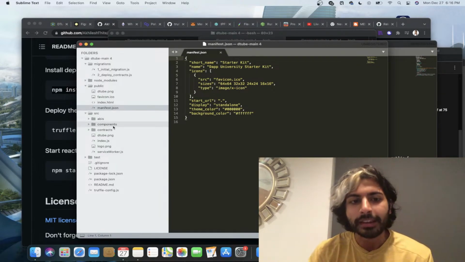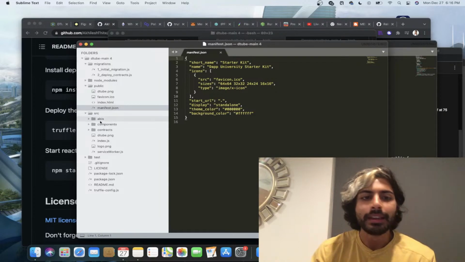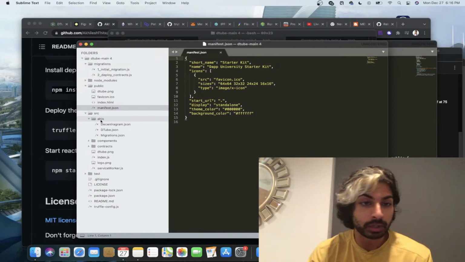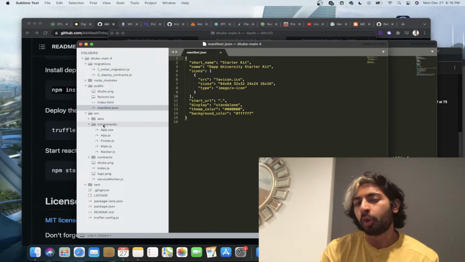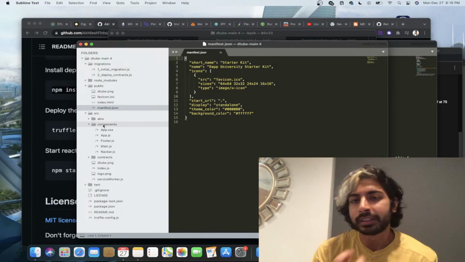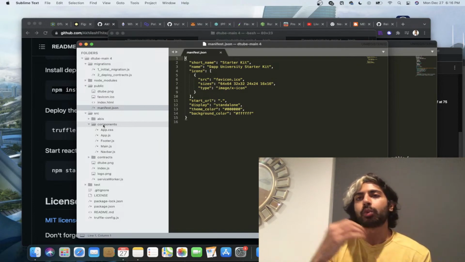And then we get to this really interesting and probably the most important folder, which is source. And source is where we store our contracts. It's where we store our ABIs, which I'm going to talk about. And it's where we store our components. Now, this is not a normal HTML, CSS, JavaScript app. This is called a React web app.